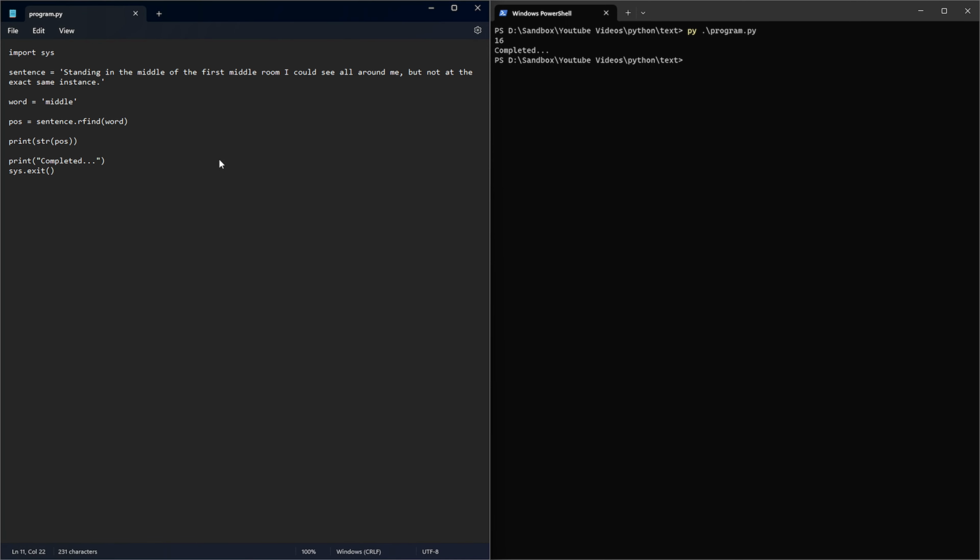And I didn't save the change, so it gives us the same value. But now that I've saved the change, we should get a different value, and we do. We get 36. So instead of finding this occurrence of the word that we're searching for, it found this occurrence. Now you can imagine how you could use this because you're getting the position back.